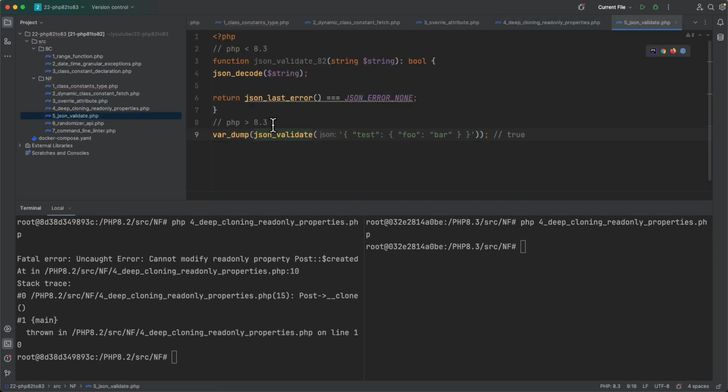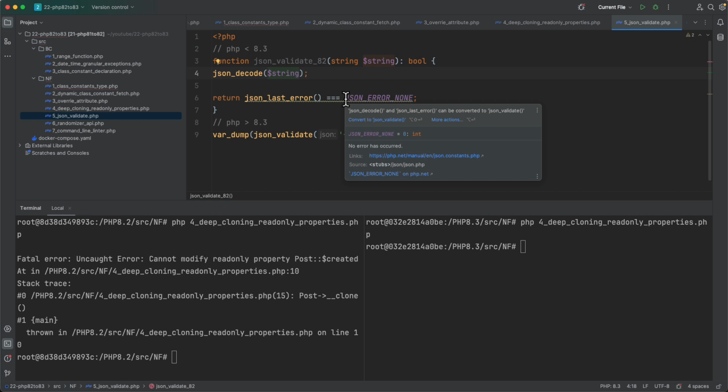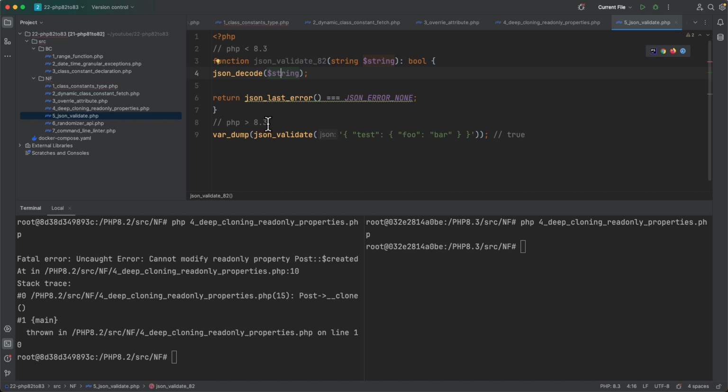The fifth change is the introduction of a new helper function called json_validate. Say that I want to validate a JSON before trying to parse it. In PHP 8.2, I have to introduce a function. Let's say its name is json_validate_82. This function will be parsing the string and checking if we have an error while parsing, then we have a bad format, otherwise we have a good format. In PHP 8.3, a more elegant way is to use this new function json_validate that will be taking a string and then returning true or false depending on the value.